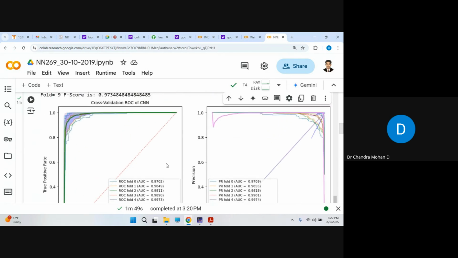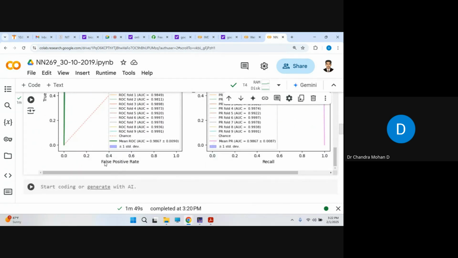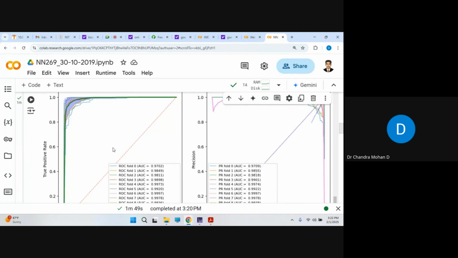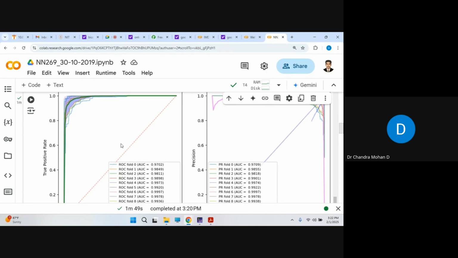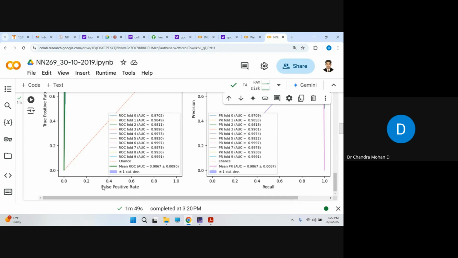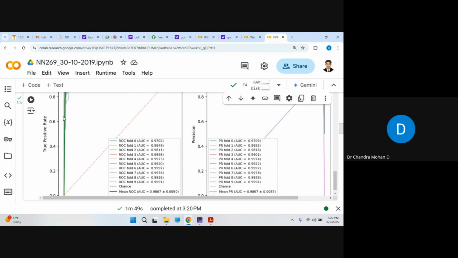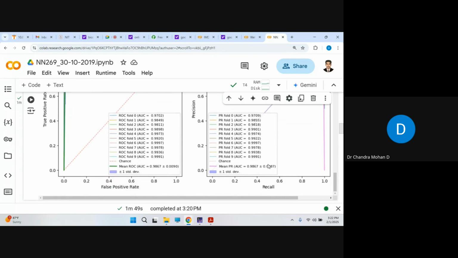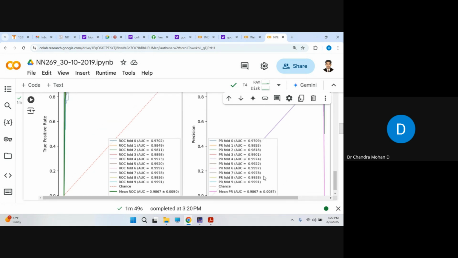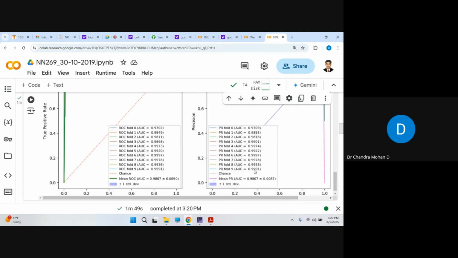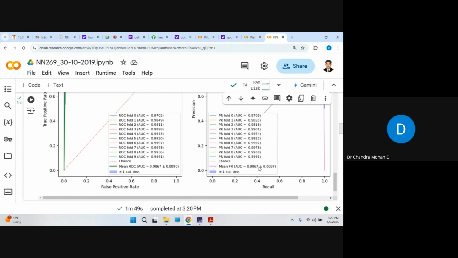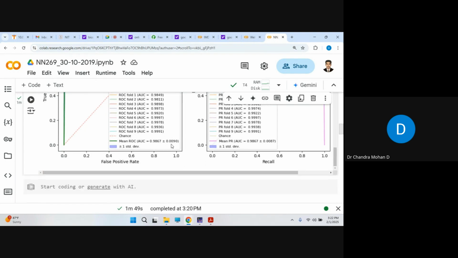this is the AUC ROC curve. What is the AUC ROC curve? We can use the AUC ROC curve for a balanced dataset, and it is between false positive rate and true positive rate. And the AUC PR curve, as we can call it, is between precision and recall. So for each fold, what is the AUC ROC value? Here it is represented. Finally, we will take the average value.